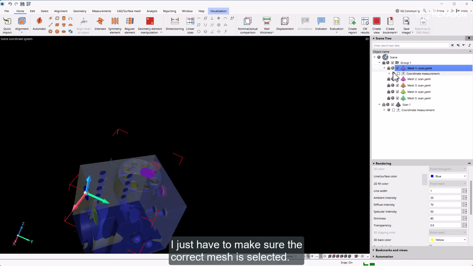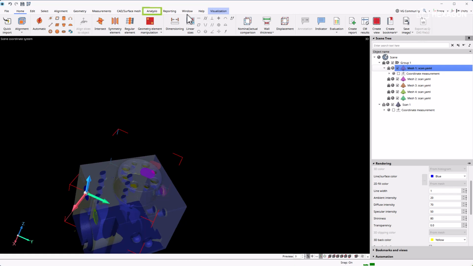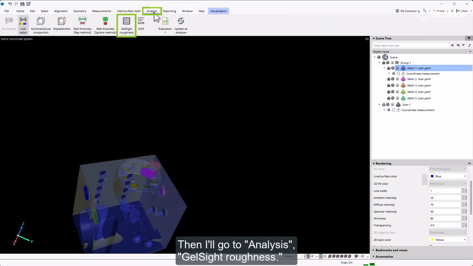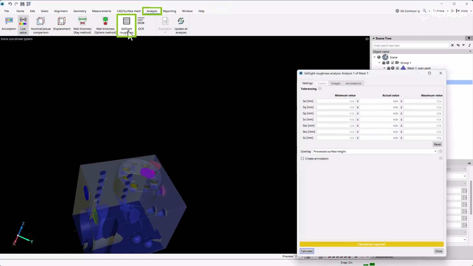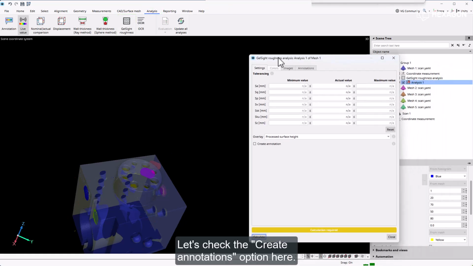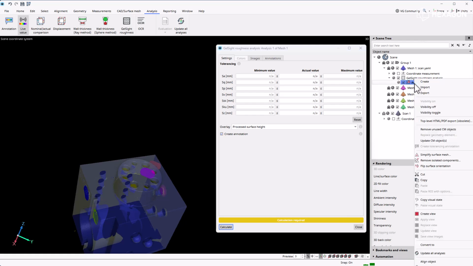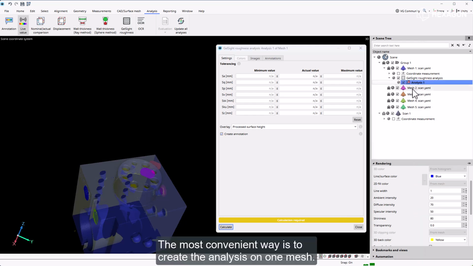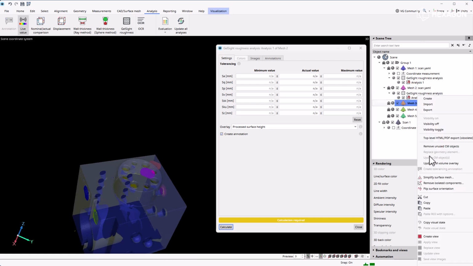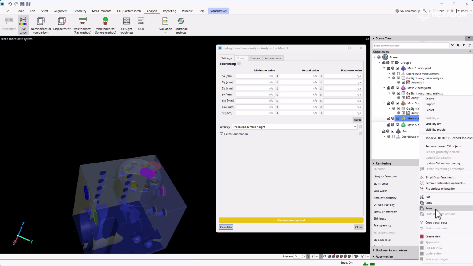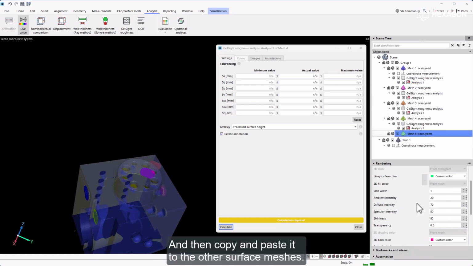I just have to make sure the correct mesh is selected. Then I'll go to Analysis, GelSight Roughness. Let's check the Create Annotations option here. The most convenient way is to create the analysis on one mesh, and then copy and paste it to the other surface meshes.